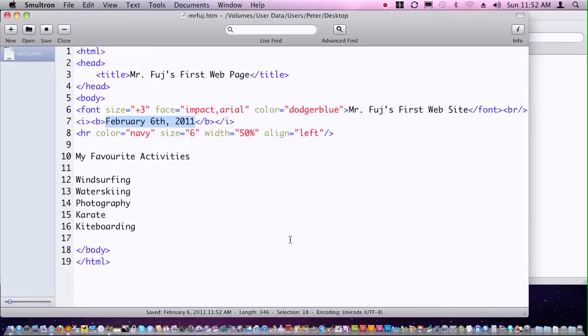So what we're going to do is we're actually going to make this into a list. And there's 2 different kinds of lists. You can have an ordered list or an unordered list. And so let's start with an unordered list, and the tag for that is UL. And then immediately after I type in the opening tag, I want to type in the closing tag.